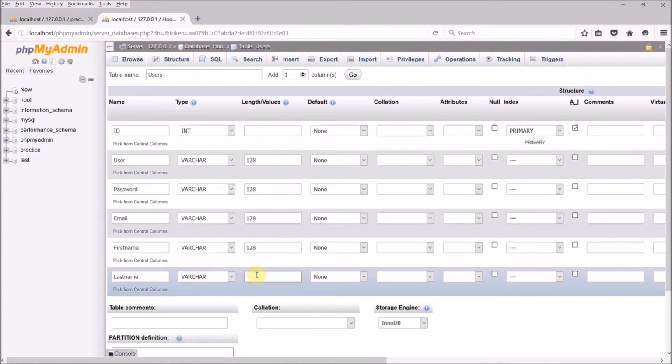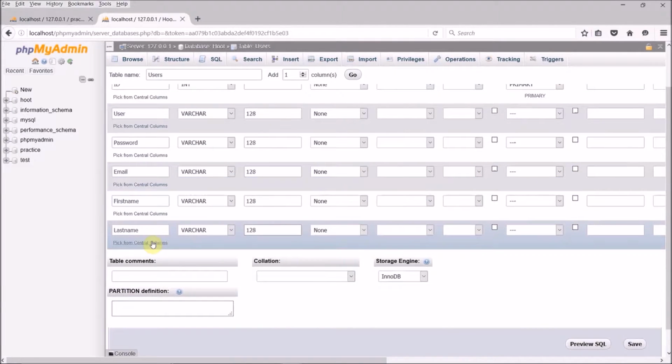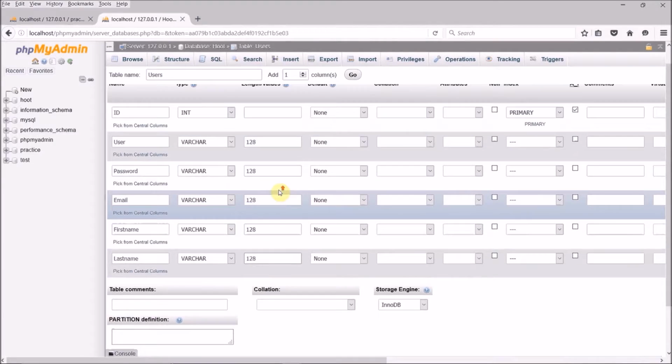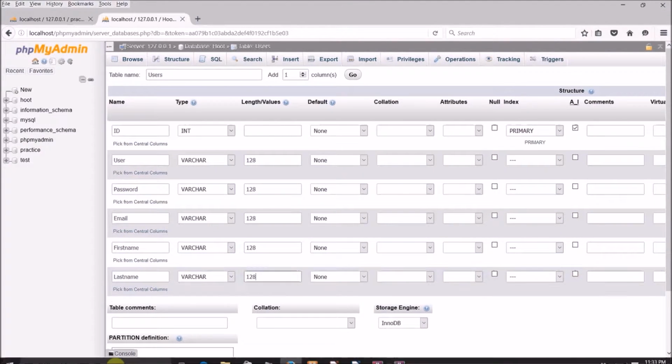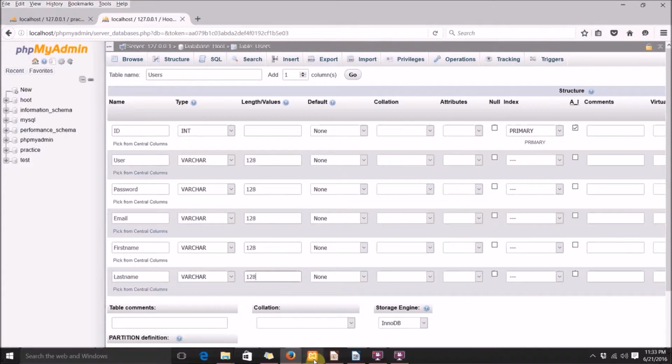Again, this is not really designed to be a database class, so I'm just showing you really quick how to make a table. If I need to add another column, I can go up here and say add a column. If I have too many columns, as long as I don't have anything in it, it'll be ignored. So ID, user, password, email, first name, last name. I believe that's all I needed for our.